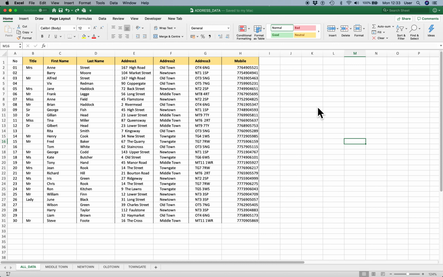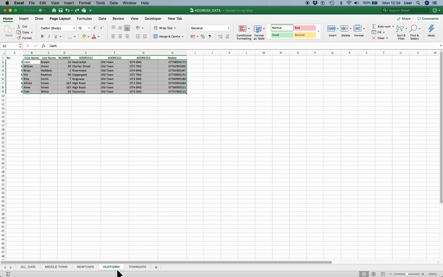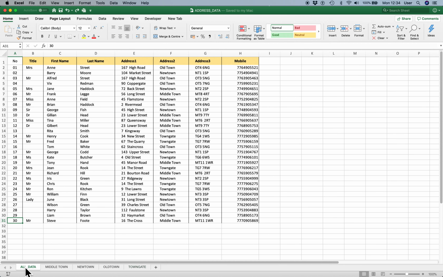The first column, column A, is just the number of entries there are in the database, and you will see that there are 30. At the bottom you'll see there are other sheets, and these just contain the names of people depending on the town in which they live, but we are going to use the all data sheet. You will notice that the names aren't in alphabetical order. If you're happy to continue with this, then there's no need to sort them.